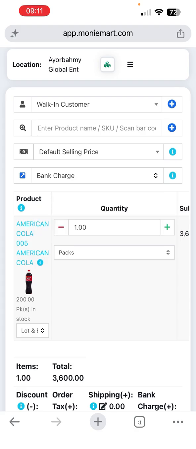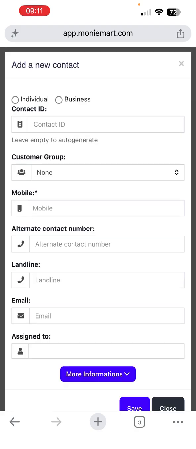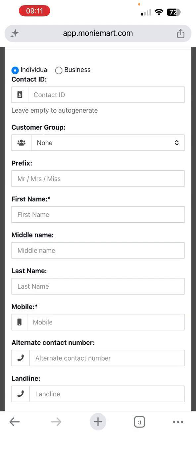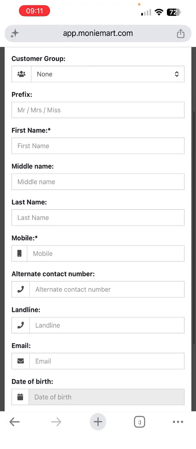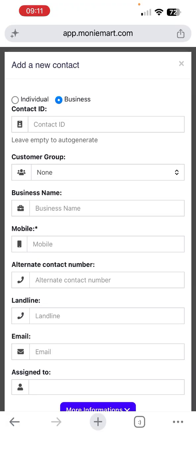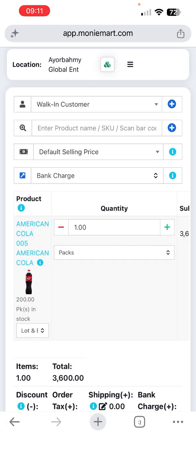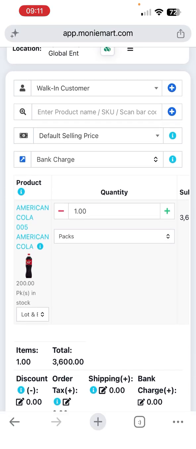Walk-in customer, so you can use walk-in customer or customer. You can also add their details to send. If it is an individual, just use star and then the first name and the mobile number and save it. If it is a business name, just add their business name, mobile number and save it. So that is it. After you save it, the walk-in customer returns to the customer name.